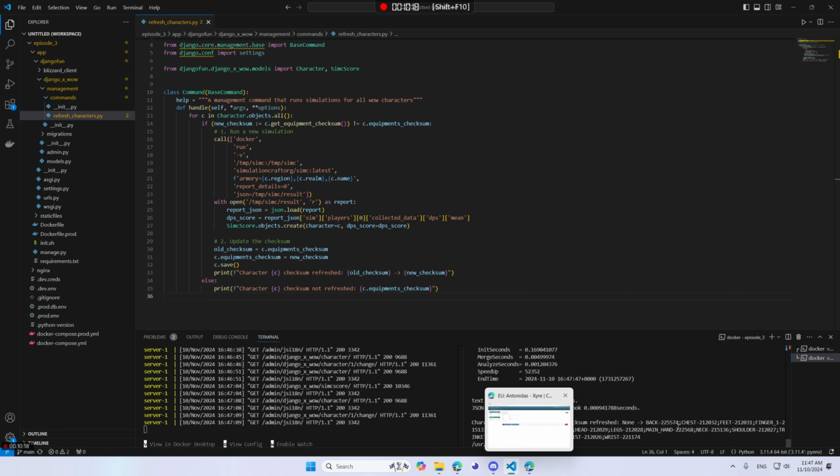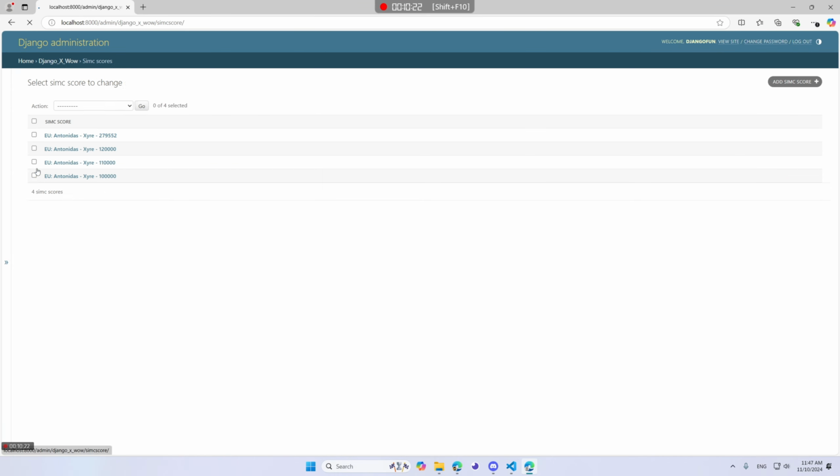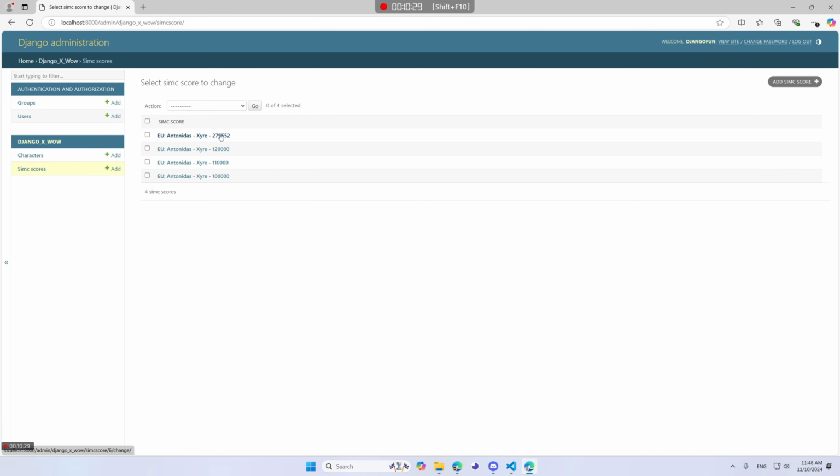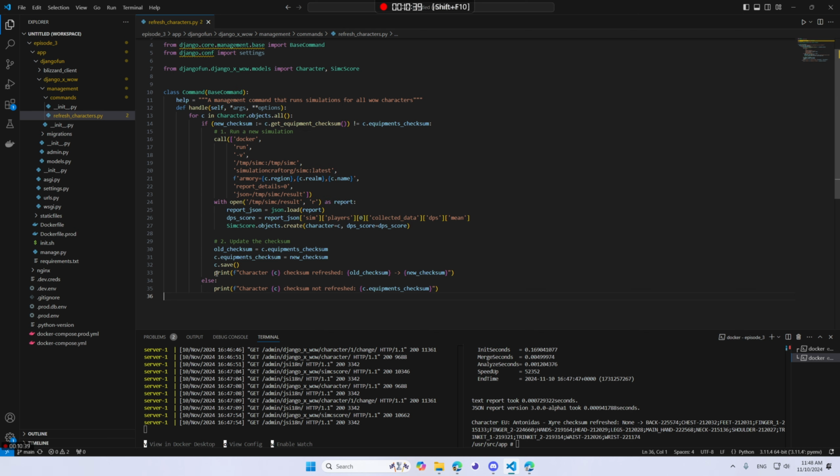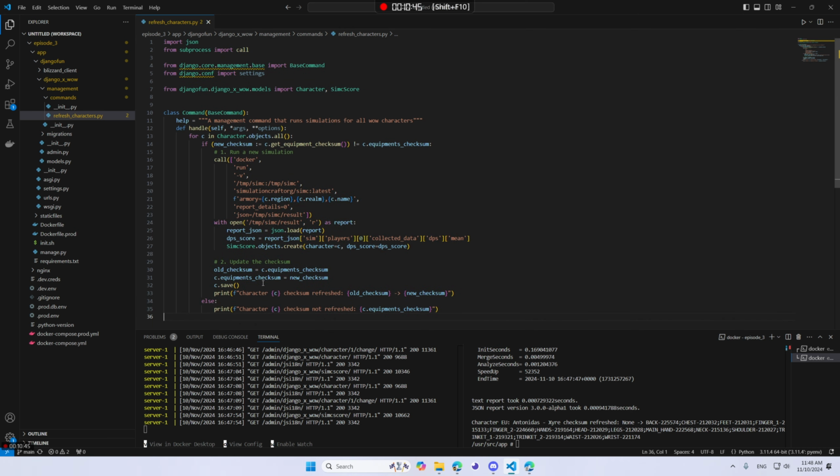All right, so you can see the log: checksum refresh. That means a new score should be added. And there we go. We do have a real DPS score from SimulationCraft. So that's good. Okay, now we are officially done with this management command. We just need a final step to expose all this data in an HTML page.